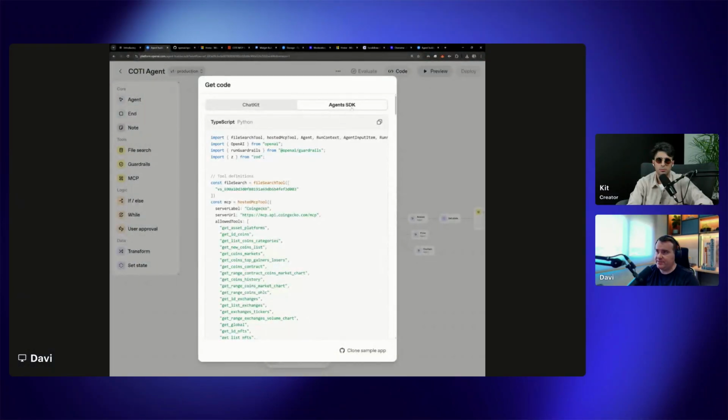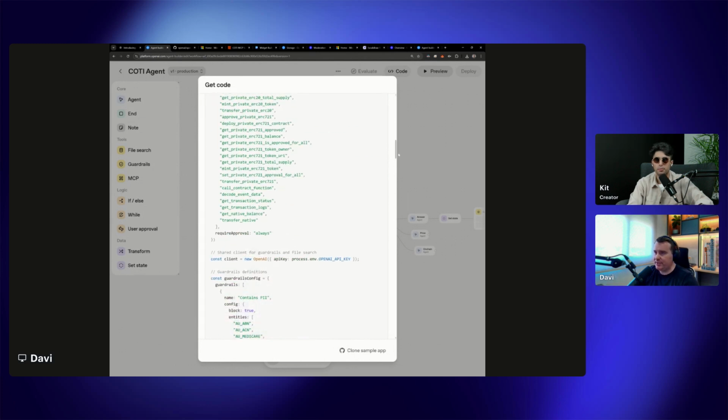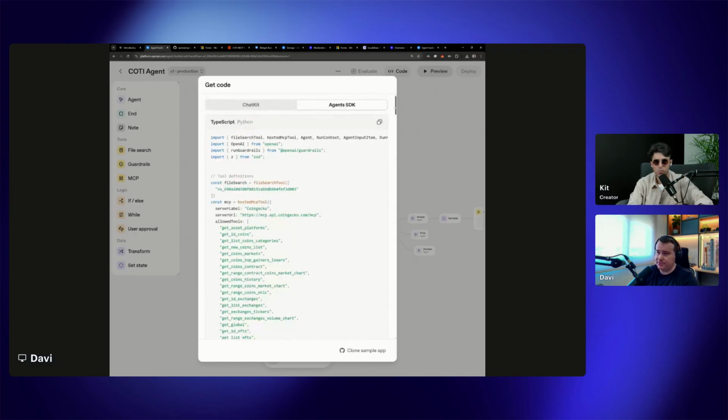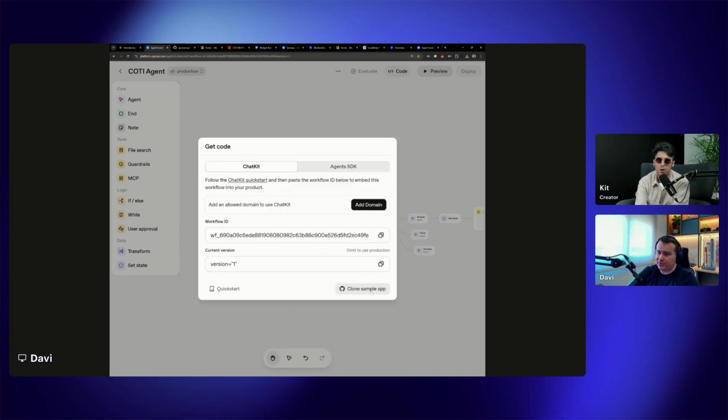Just to show you another option here, you have the Agents SDK. You can also copy this code and paste it in your editor. But in that case, you need to be a developer and understand a bit more about how to code it, because you need to integrate it right in your code. But it's an option. If you are a technical person, you can just copy and paste this snippet and integrate it in your app directly, without needing to clone an existing app.